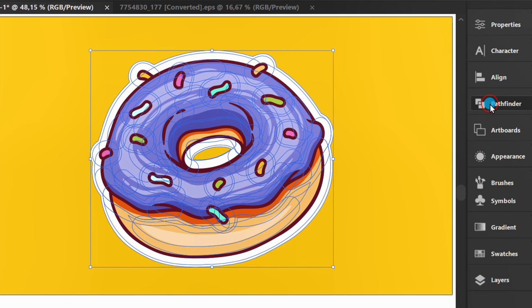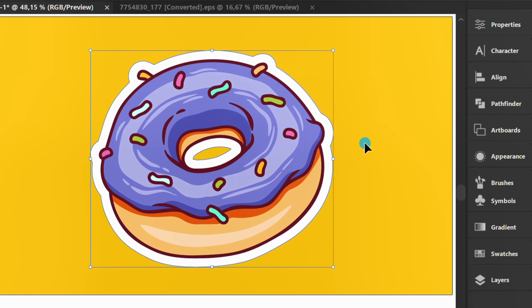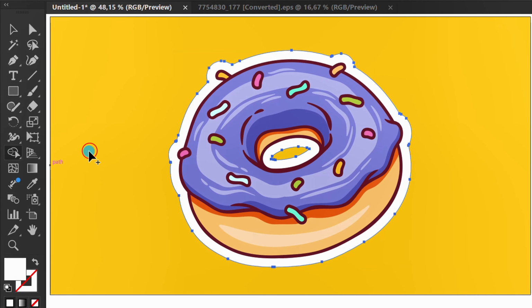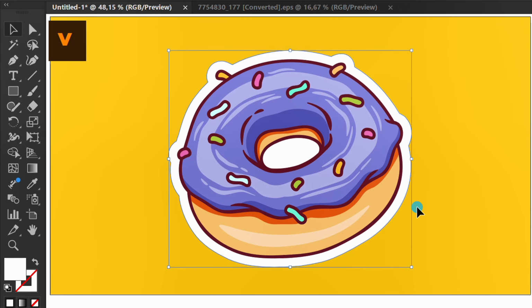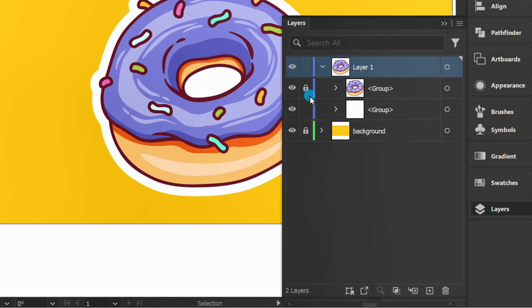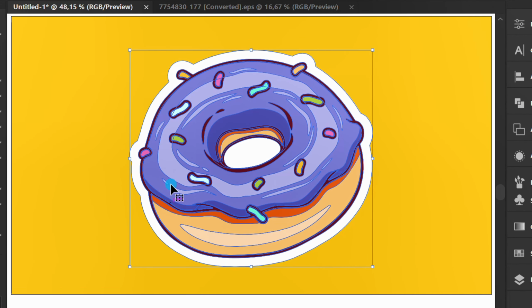Then go to Pathfinder and click Unite. Use the Shape Builder to remove the hole in the middle. Unlock the main object. You can give a name if needed. Finally, group them.